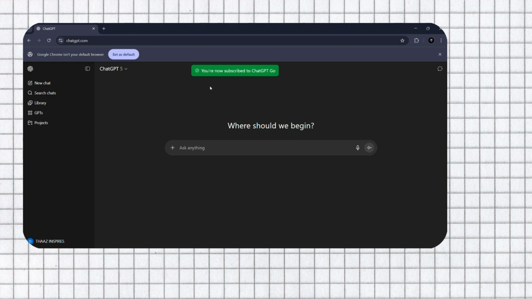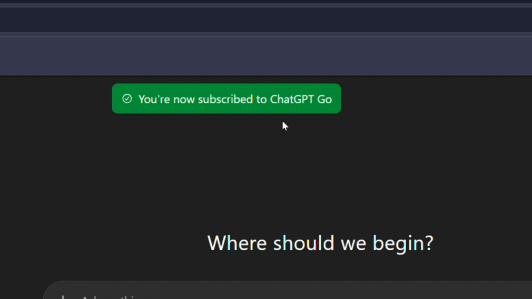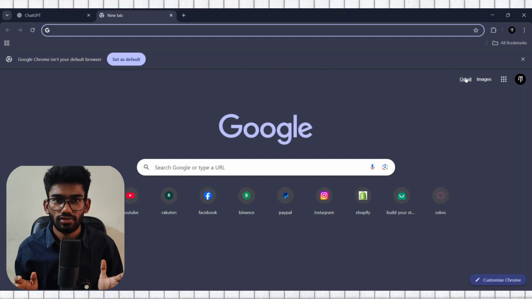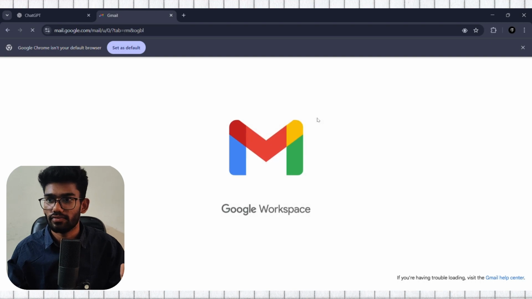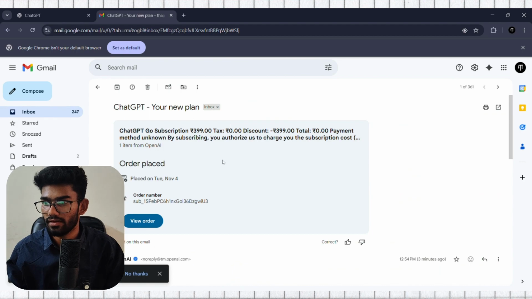So after the payment is completed, you will come back automatically to the ChatGPT interface. So it will take 1 to 2 seconds. So if you see here, you are now subscribed to ChatGPT Go. To make sure that the payment is done, go to the Gmail which you registered with ChatGPT. They will send an official mail. So if you see here, this type of mail you will get, and it means you subscribed to ChatGPT Pro.